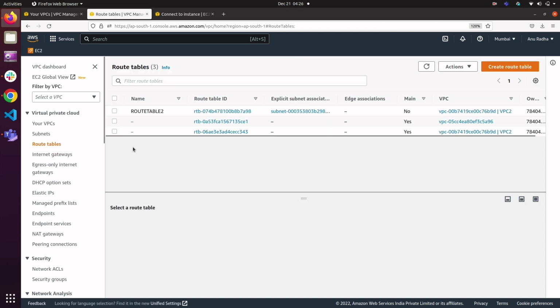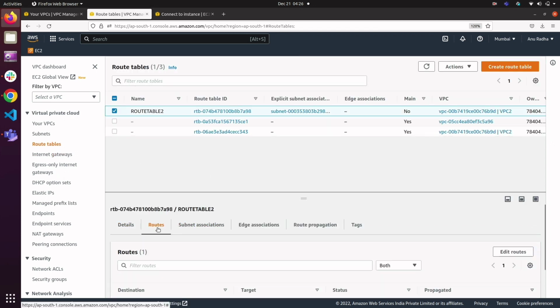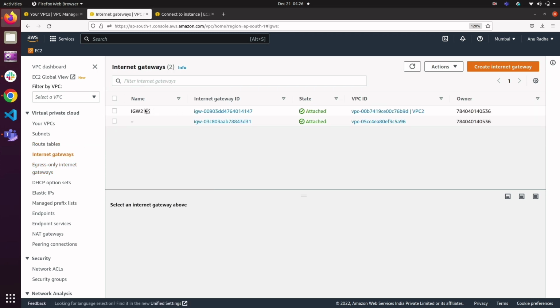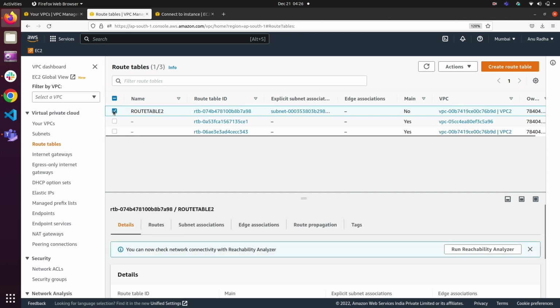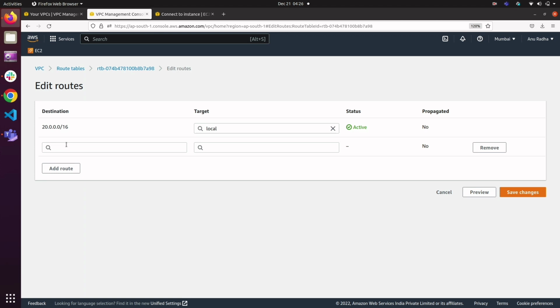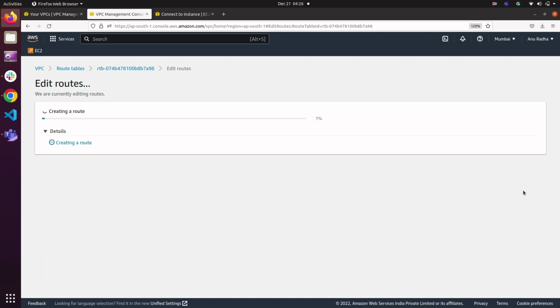Next go back to your route table and select your route table, and in routes you have to edit your routes. Click on edit routes. Firstly I came inside my route table, routes, edit routes and add route. Here I am attaching my internet gateway like in the previous VPC 1. Save changes.